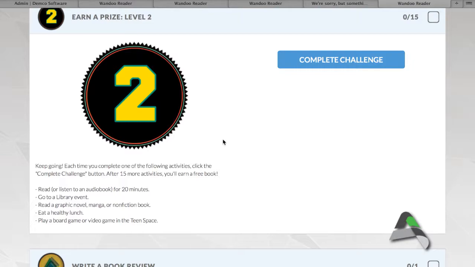Just like the kids and adults, they can also do a number of challenges or keep reading to get prizes. The types of challenges that teens have are very similar to what you saw on the adult and the youth reading programs. There are ones to write book reviews. They can take a selfie and upload it from their computer or phone.